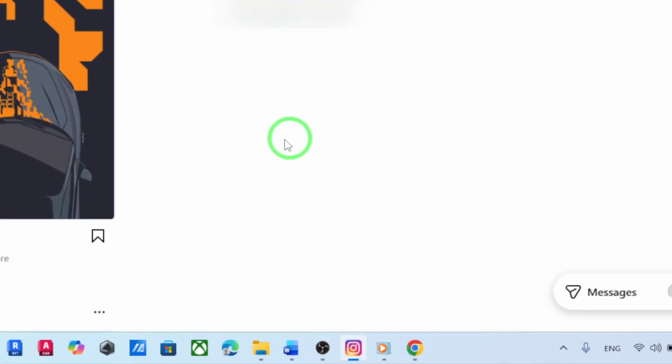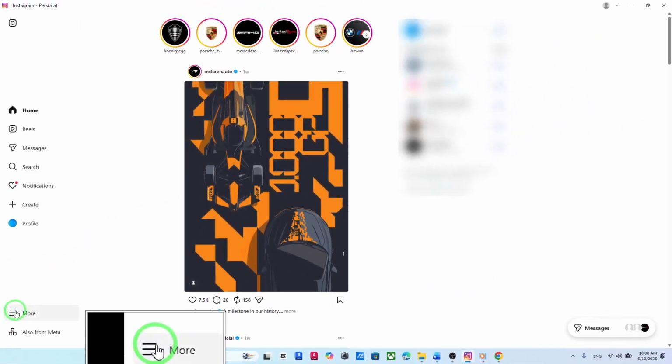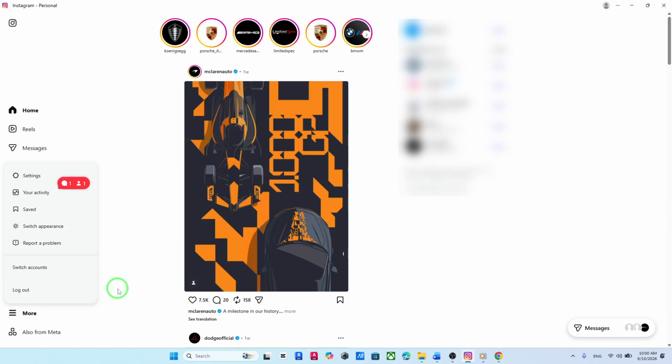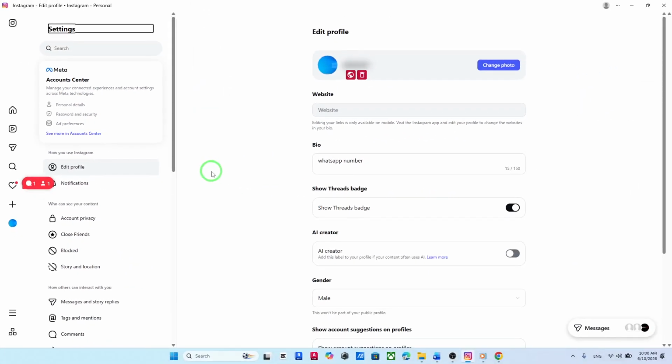Once you're on the home screen, look to the bottom left corner. You'll see three horizontal lines, often called the menu icon. Click on those three lines to open up the main menu options. From there, find and click on Settings. This is where Instagram keeps all your account preferences and customization options.